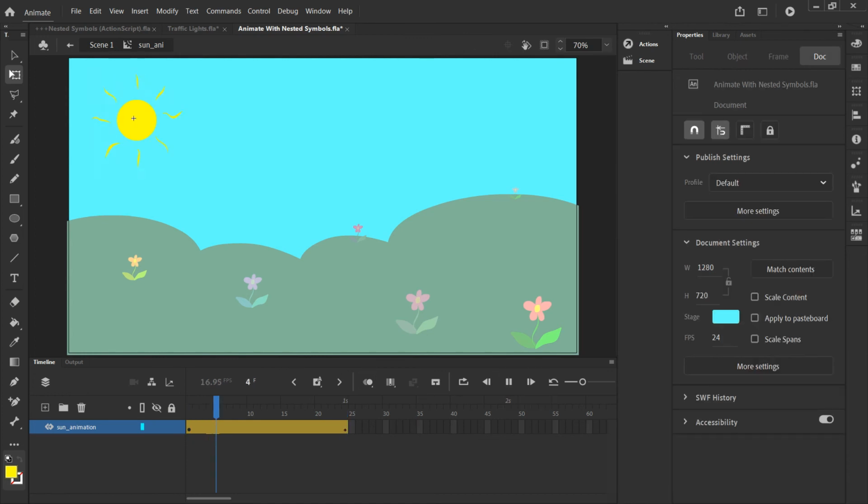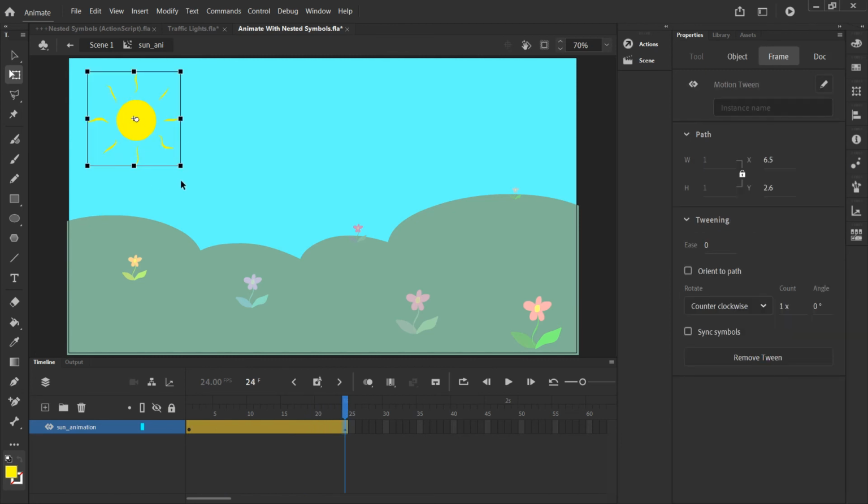We can play, and we can see the sun rotating. It's too fast, so again, like the petals, let's extend it out. So put your cursor between frames 24 and 25. Choose the duration of the sun's rotation.